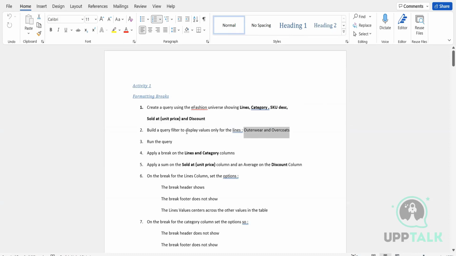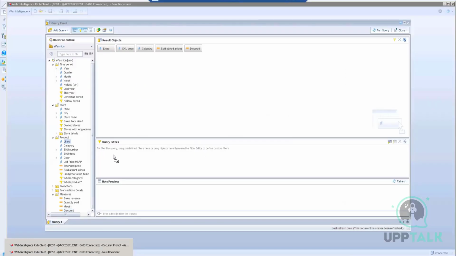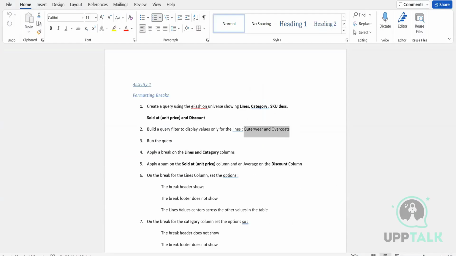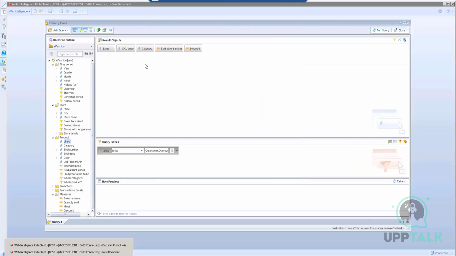Second point is build a query filter to display values only for the lines outerwear and overcoats. So we have to create a query filter for the lines object. Lines we will drag into the query filter and we will give In list, select values from list. So overcoats and outerwear, I think they have mentioned these two. Yes, outerwear and overcoats. Run the query. Okay, we took the required objects and applied the required query filter. Now we will run the query.